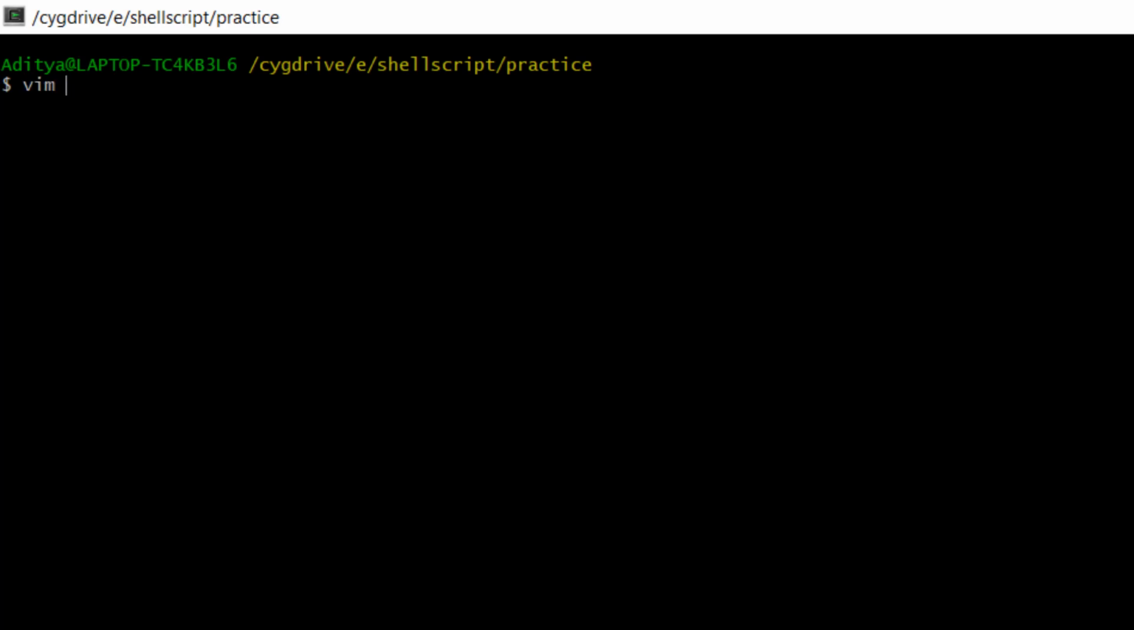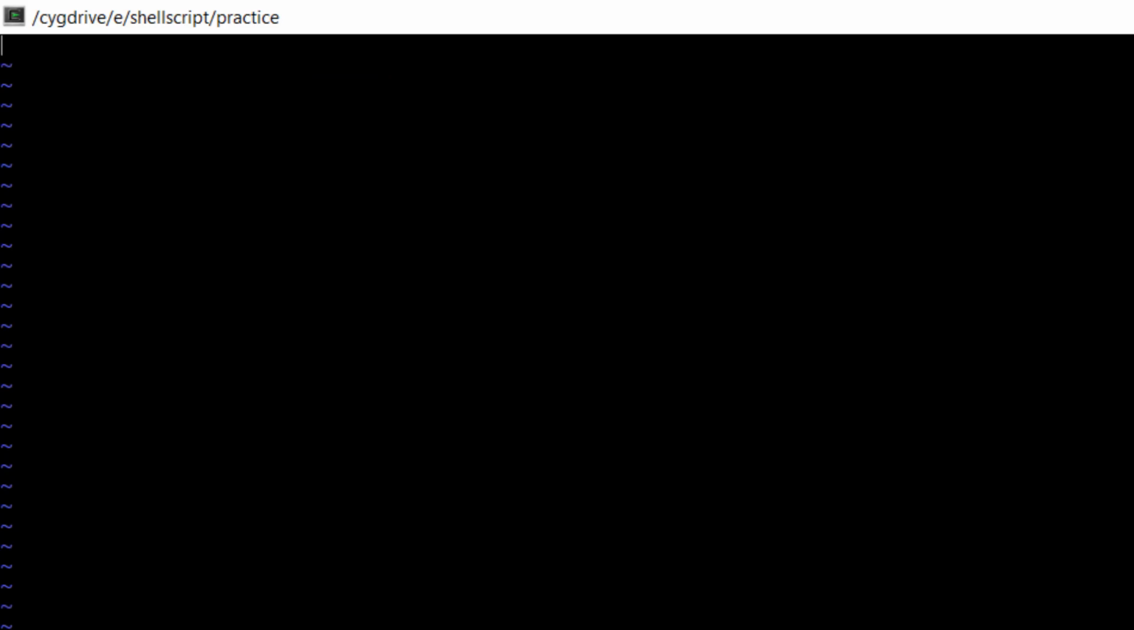and I will create a shell script. So vim, and after that the name of the shell script I will give as whatever the name Linux has given, looping and skipping dot sh. Let's give the insert command now.